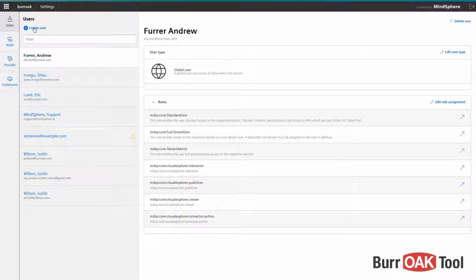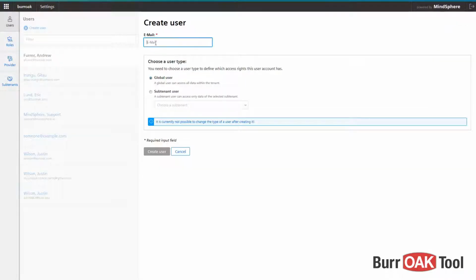To create a new user, click on Create User and enter an email address. The user type will define whether this is a global user that has access to all data within the tenant, or a subtenant user, which will have access to data only within a certain subtenant. We'll go ahead and make this a global user.